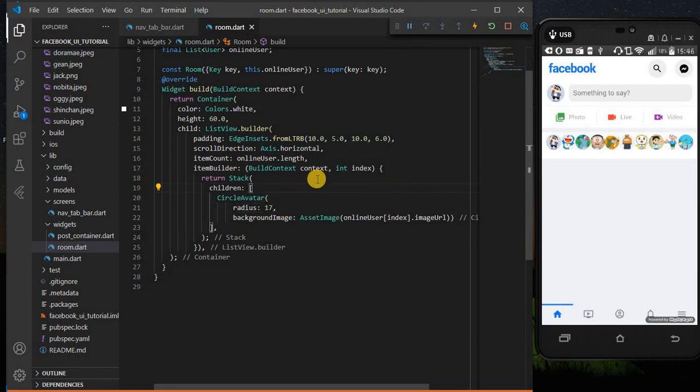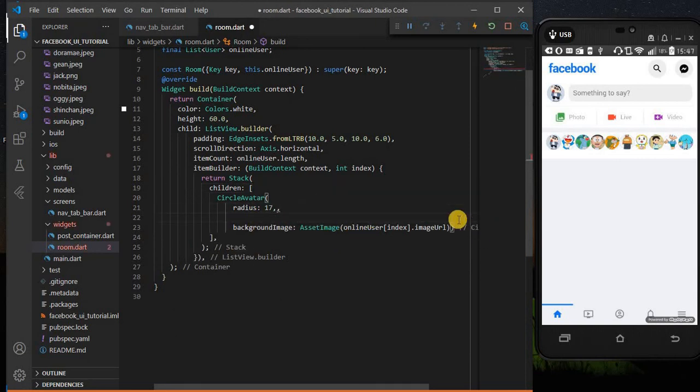Once that's done, all we need is a certain margin as well. So the margin property, what we do is, once the profile avatar is done, right after this avatar we need a position image.